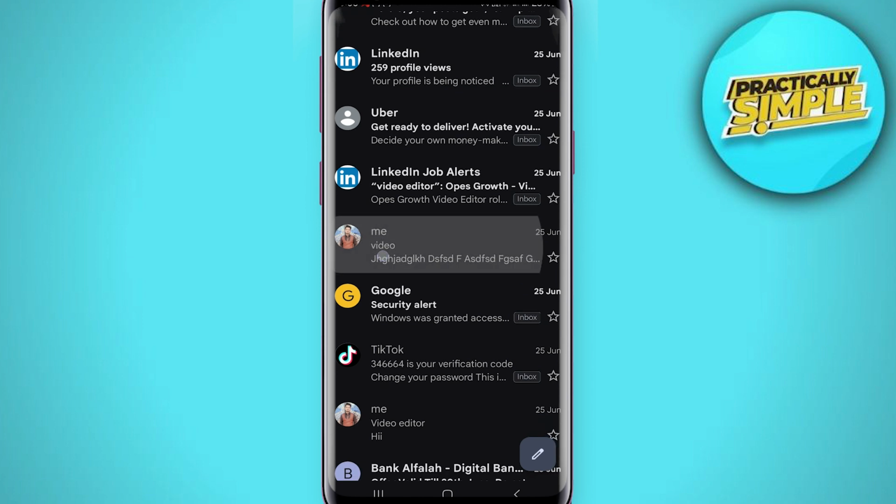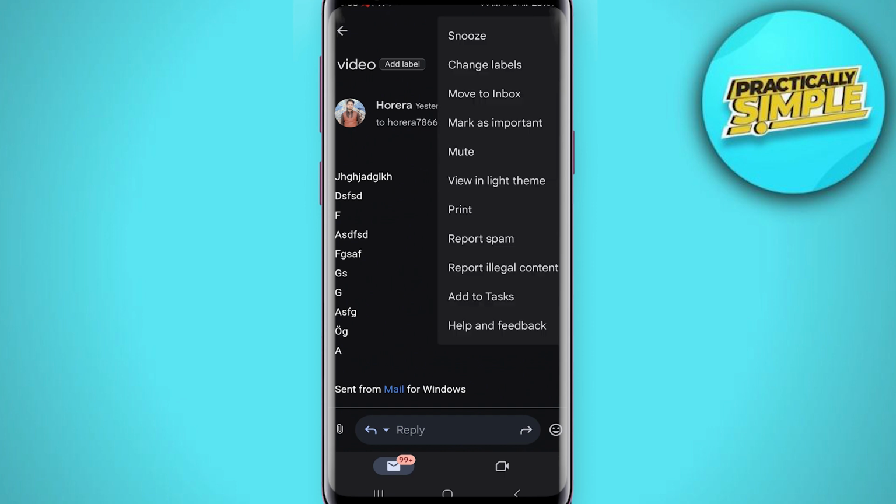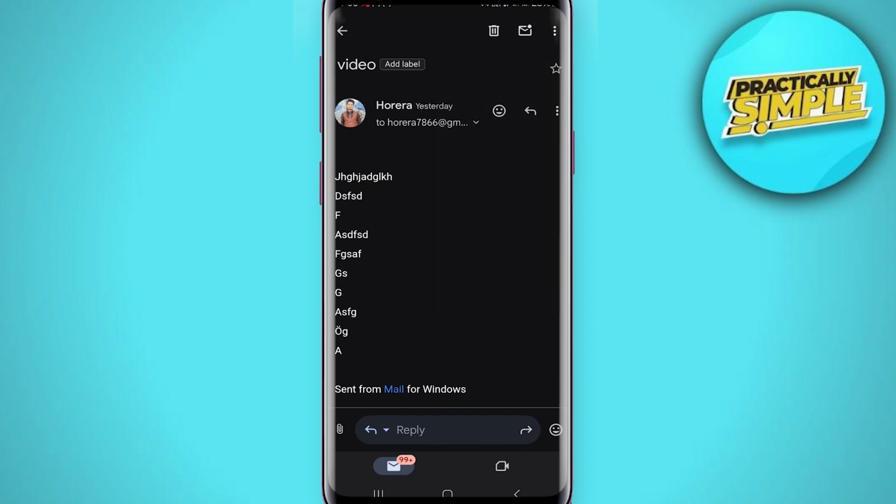You can always just tap on it to open it up. You can read it, you can do all these things, and you can also bring them back to your inbox if you wanted to do that.